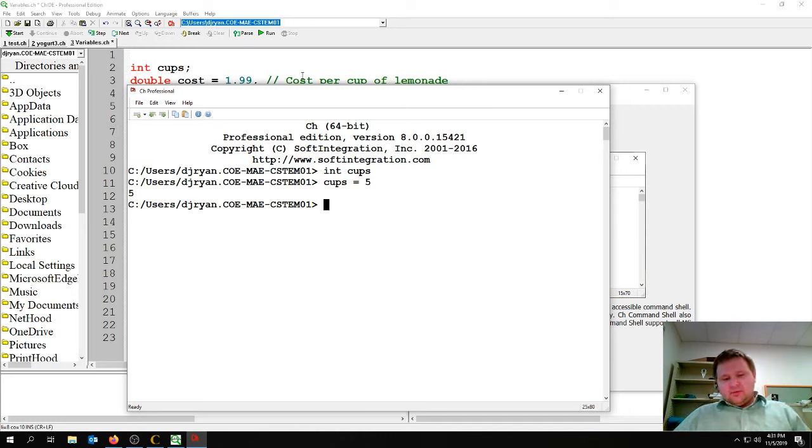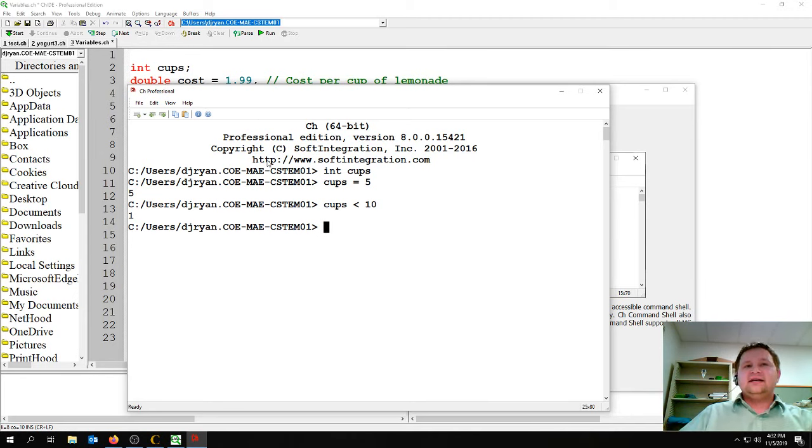Now I can use some relational operators to start to compare my number of cups, this variable, to some other value. And to do this, I have 6 different comparison operators. I have cups is less than some value. So let's say cups is less than 10. It's going to say is 5 less than 10, and it's going to return either true or false. When the computer evaluates true or false, it's just going to evaluate it to 1 or 0, 1 being true, 0 being false.